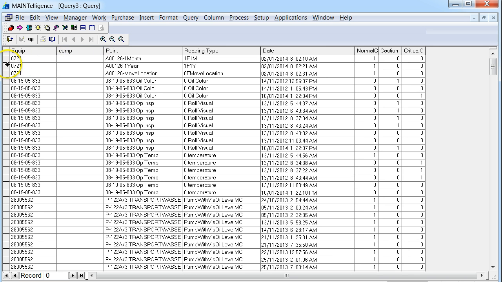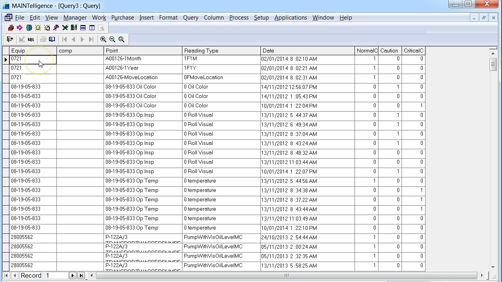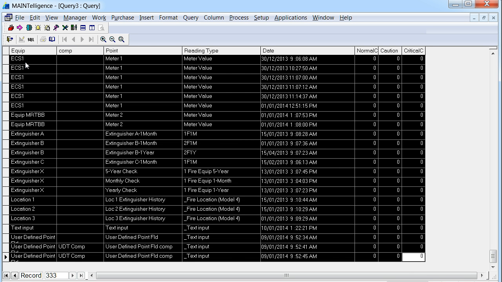So you can see that this point under equipment 721 with this reading type had a normal reading on this date. I'm going to select all this data. To do that, I select the top left cell, hold down Control, Shift, and End on my keyboard, and that takes me right down to the bottom record, which is record 333.